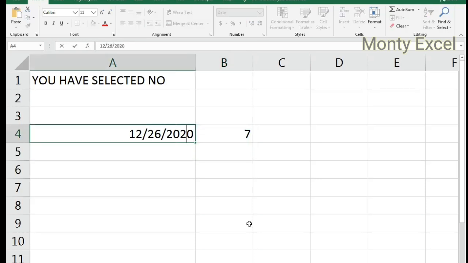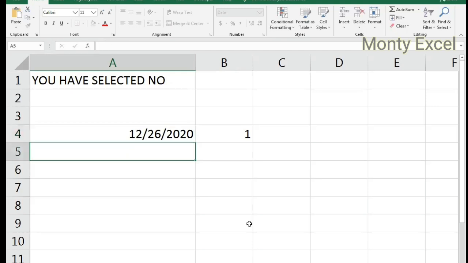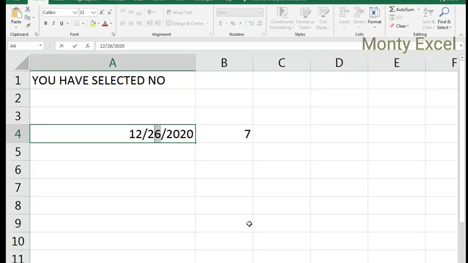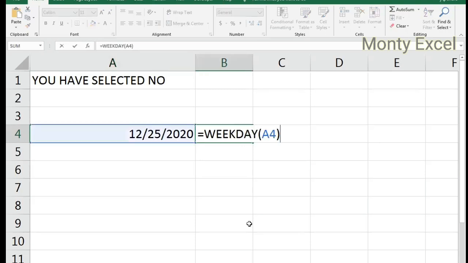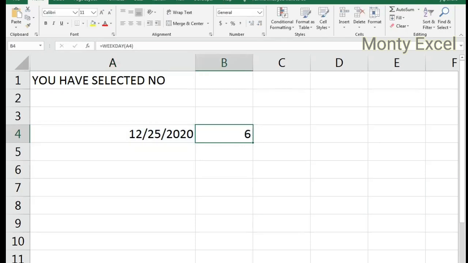So let me change this to 27, 1. Let me see what is today. Today is Saturday. So Saturday is being 7. I don't want to remember the numbers. 25 is 6. So however, I'm getting some numbers. That means what 6 stands for, I want to denote now through the help of coding.